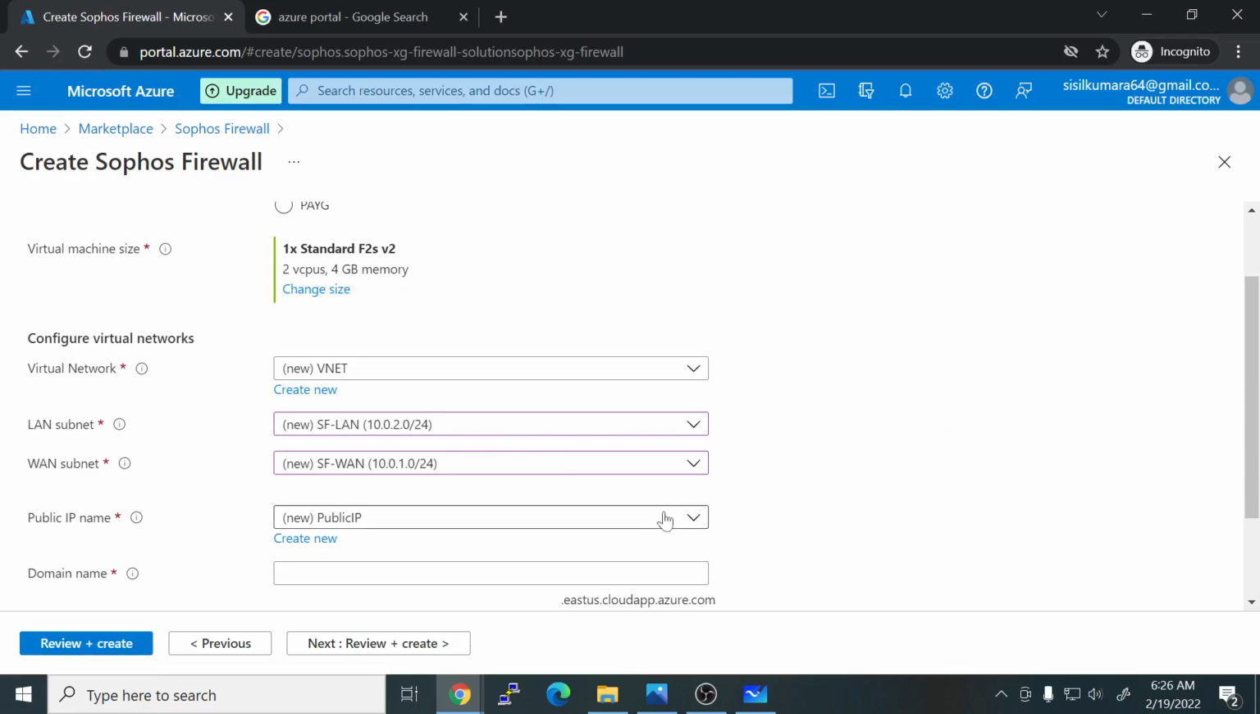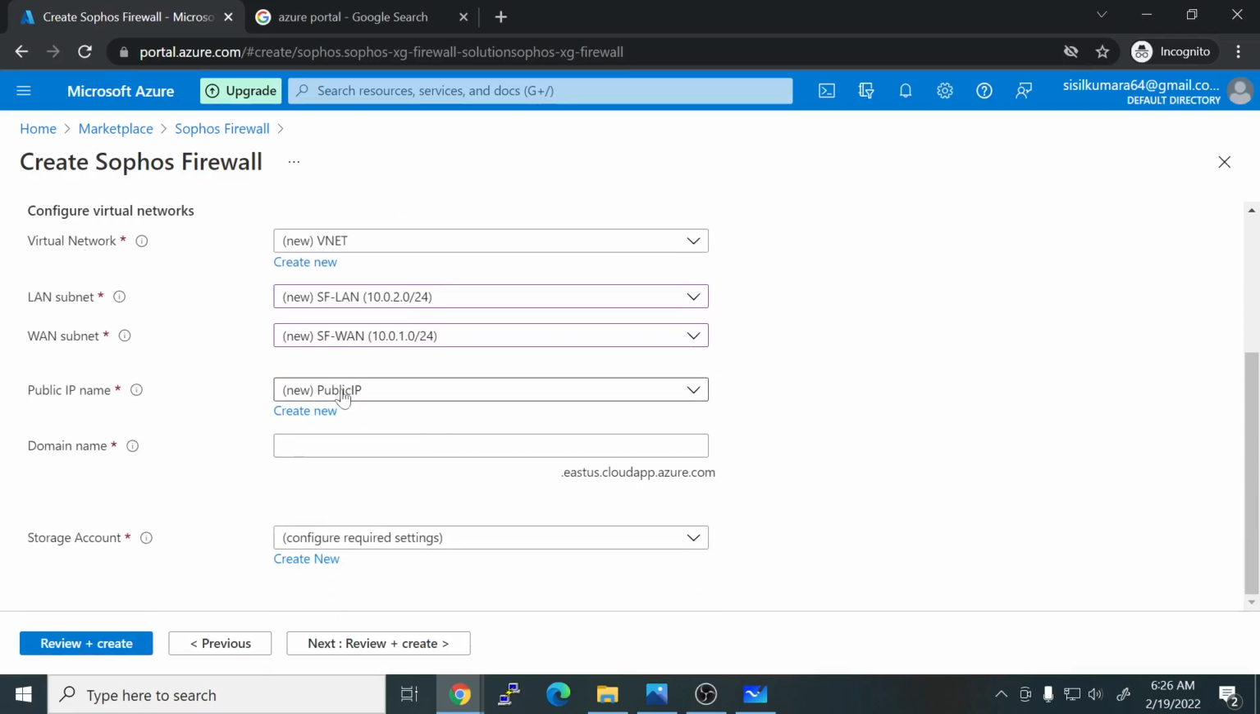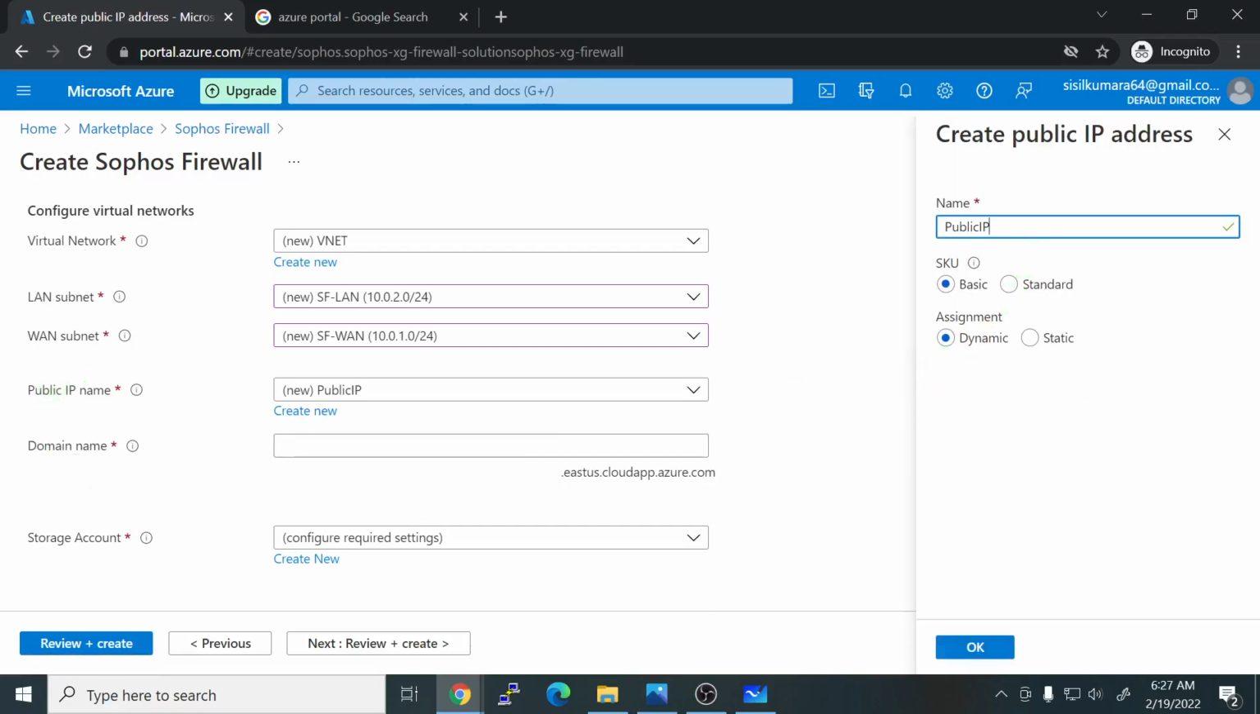Then again, the public IP. You can select a new public IP, which will be created. We need a public IP to access this Sophos firewall. So I'm creating a new public IP here. I'm naming it Sophos public IP, and the default assignment will be selected. That means this will be a dynamic IP. That means if you shut down the Sophos firewall appliance on the cloud, then you will receive another new WAN IP from the pool if you select dynamic.